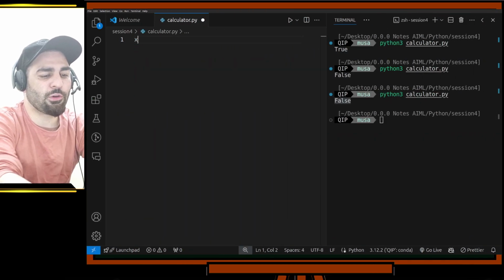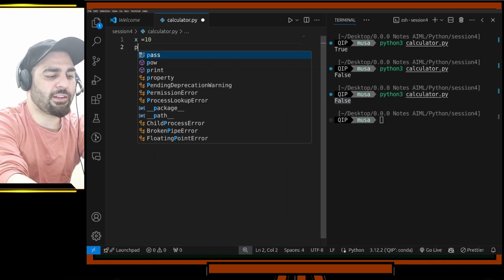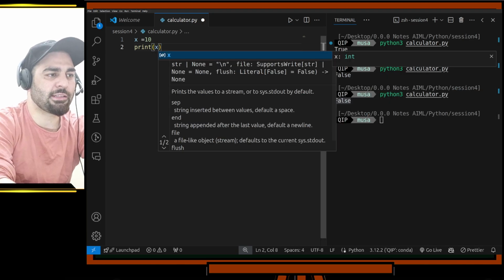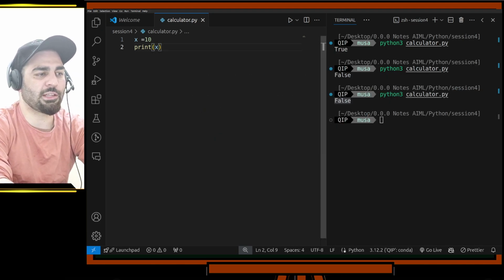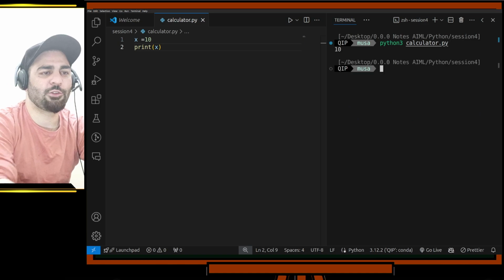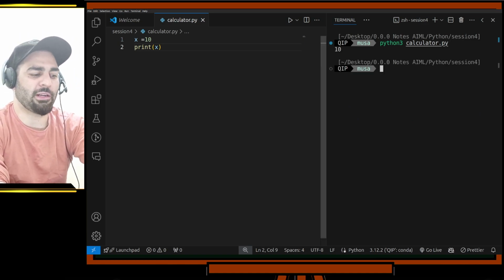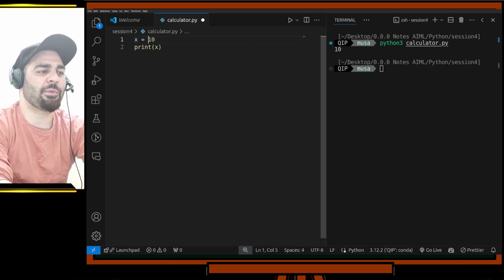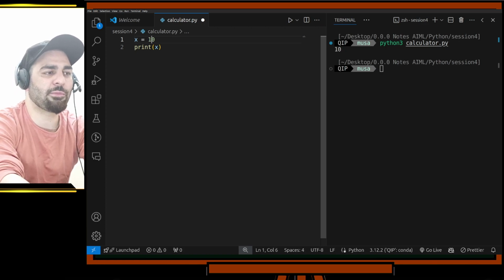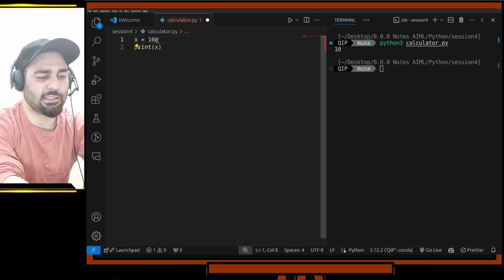I'll just clean the whole code. Let's suppose x is equal to 10. If I just print this x and press Control S over here, you can see that this 10 got printed. So let's suppose if I print something, if I wrote a symbol like this, let's suppose I wrote 10 with an at-sign, something like this.